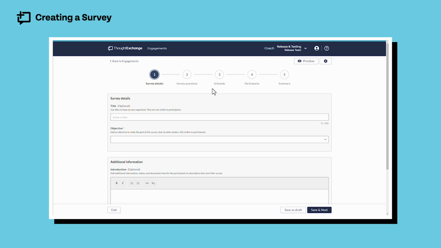Depending on your account settings, you'll see either 4 or 5 steps indicated at the top of the screen here. The participant step we see here will only appear if your account is set up with the contact upload feature or with our Slack or Microsoft Teams integrations.